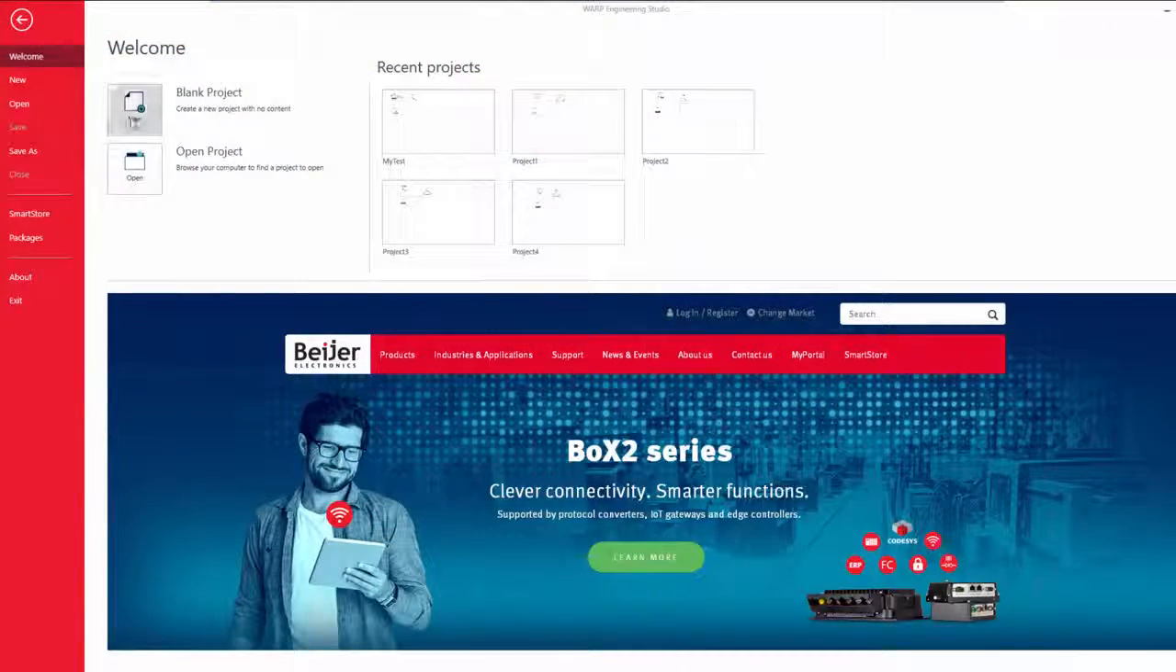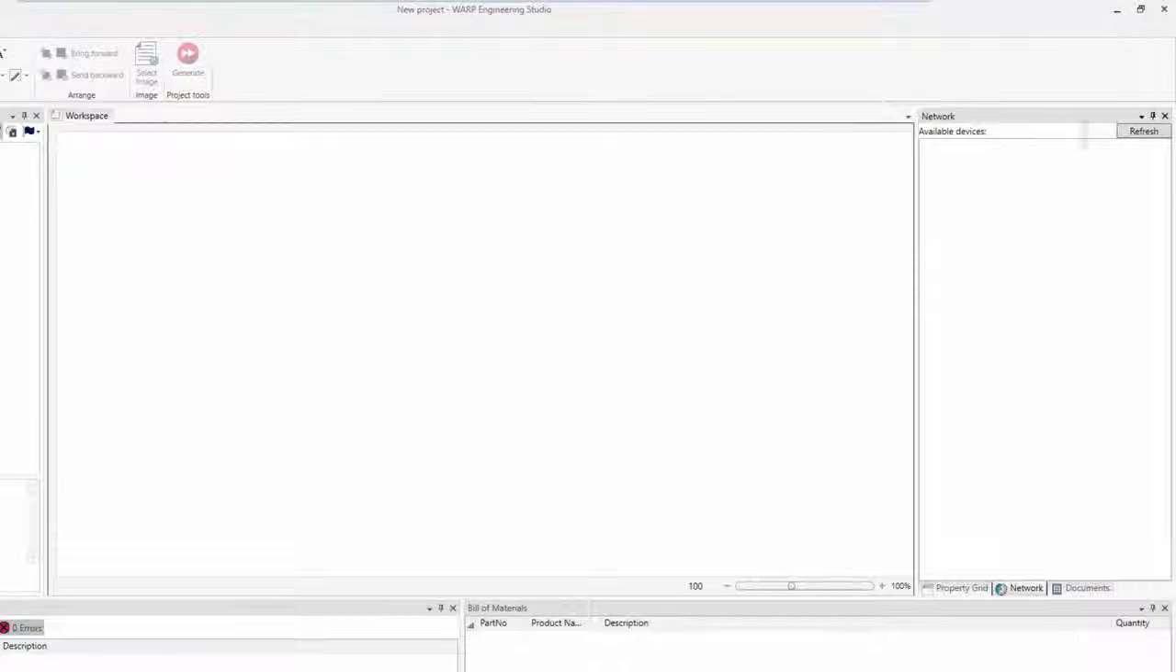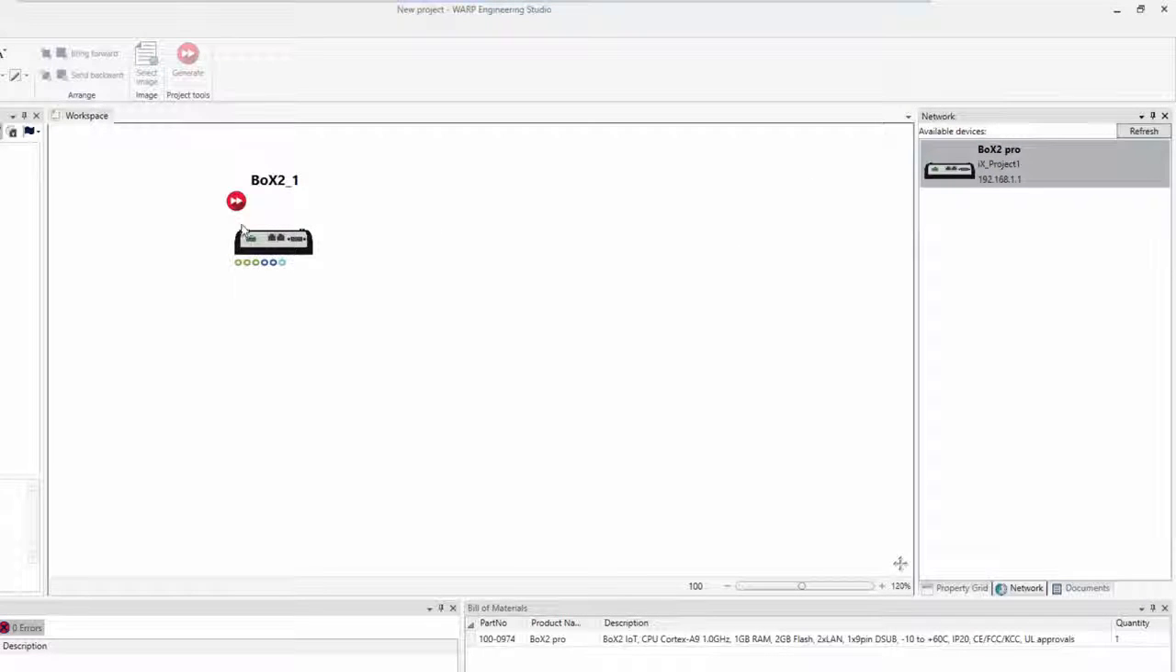We start by clicking on Blank Project. This will create a new Warp project. Click on the Refresh button to display all devices on the network. We select a Box 2 device, which is the IIoT device that enables us to collect data from the controller in a machine and add it to the workspace.